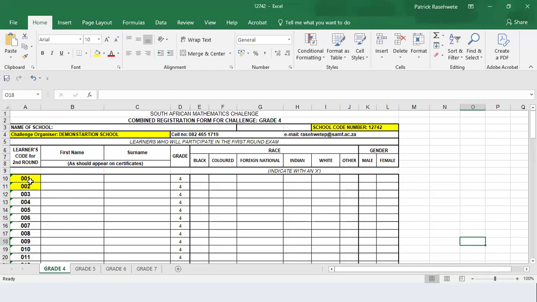And this Excel sheet will automatically have learner codes. Just enter the learners according to the codes. These learner codes are going to be used even when learners are registering for the second round. So it is important to keep this learner code throughout until the end of the competition.